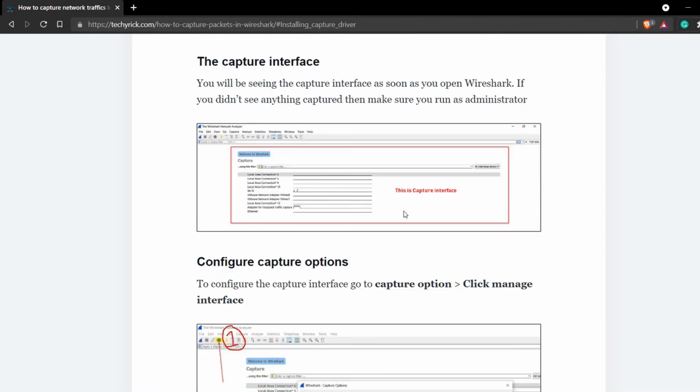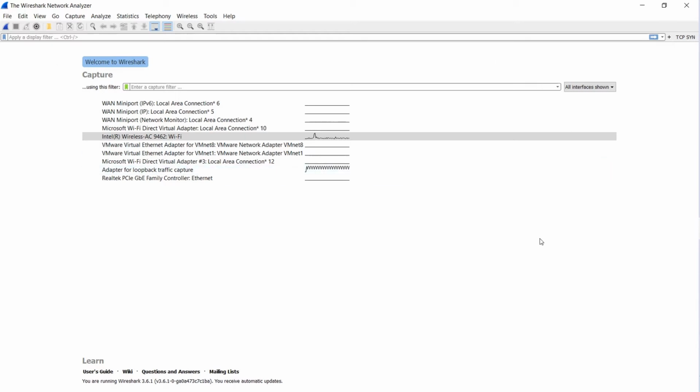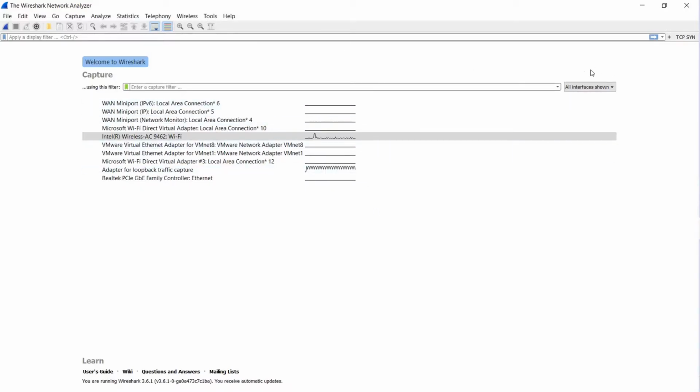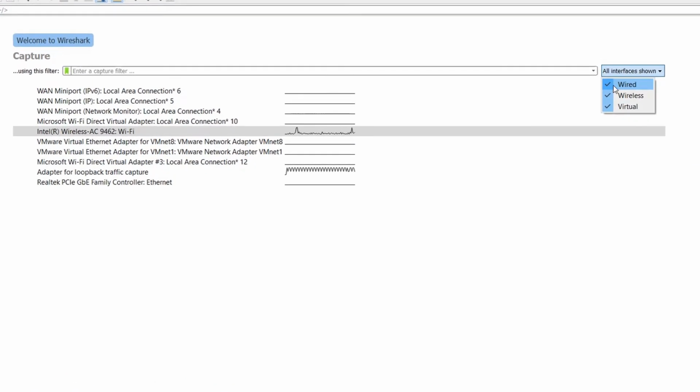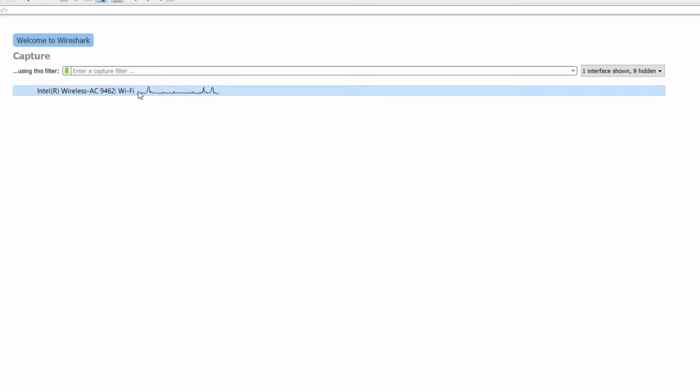And let us see what is the capture interface. So basically, as soon as you open your Wireshark tool, what you are seeing is called the capture interface. Now let us do some configuration in the capture interface. You can see over here all interfaces are shown. You can just click here and unselect some of the networks. My recommendation is to keep your capture interface very clean so that you know which network you are working on. I am currently working on the wireless network, so I'll uncheck the virtual and the wired networks. So I can see that the wireless network is over here.